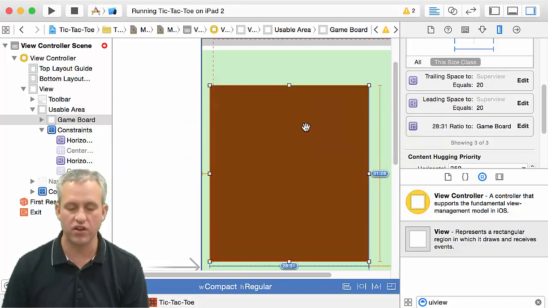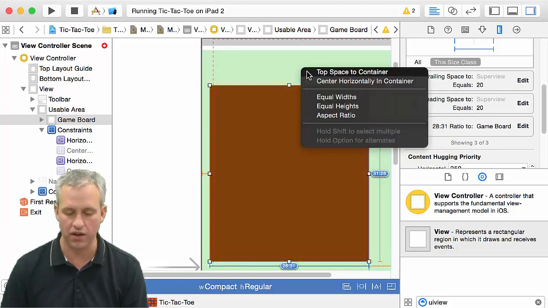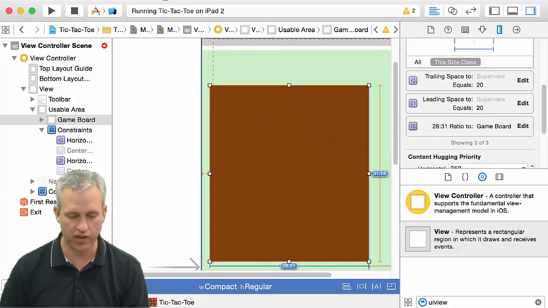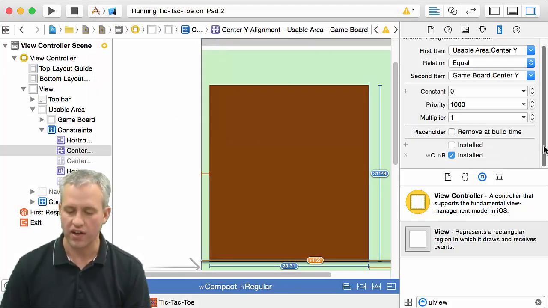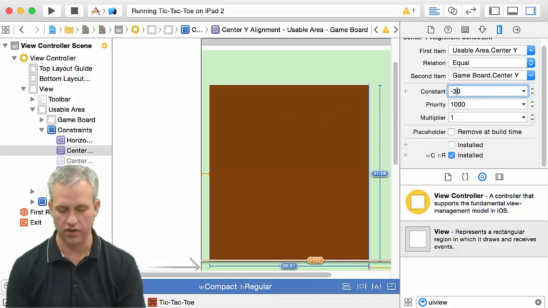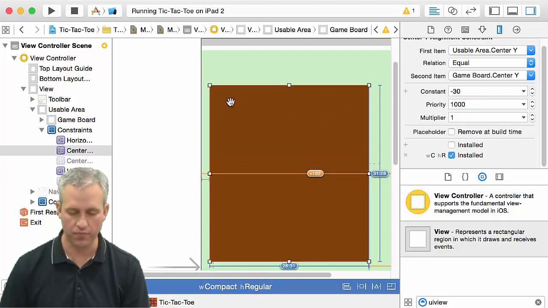If you want it to be centered in the container vertically, you can right-click drag to the parent. That's one way to do it. Oops, that didn't give me the option. I guess I'll do it the other way because I didn't really care which way I did it. Editor, Align, Vertical Center in Container. Now, if you do it that way, you're going to have to go back and make the constant -30. So you're going to actually have to move it down 30.